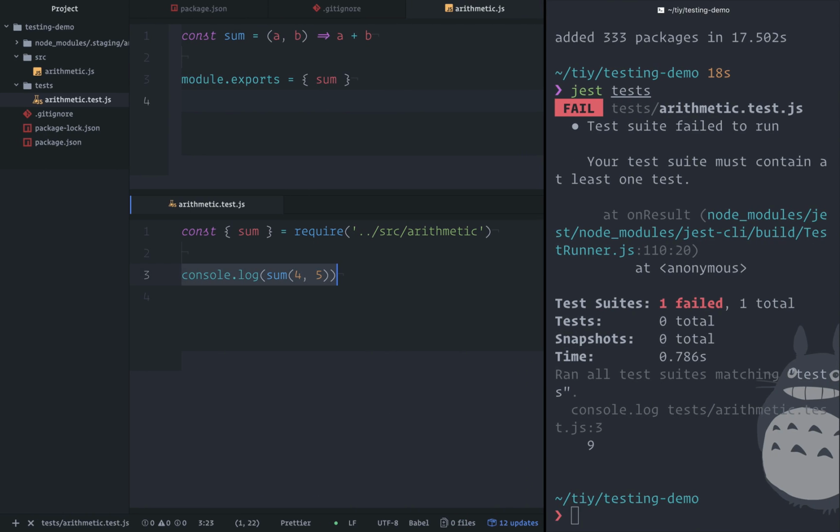So I'm going to get rid of my console.log. I'm going to keep my sum for 4 and 5 here. I'm going to say test. Let's say sum can add 4 and 5. That's my message. Here's my function. This is the function that's going to get called when this test runs. And I'm going to say expect the result of this toBe 9.